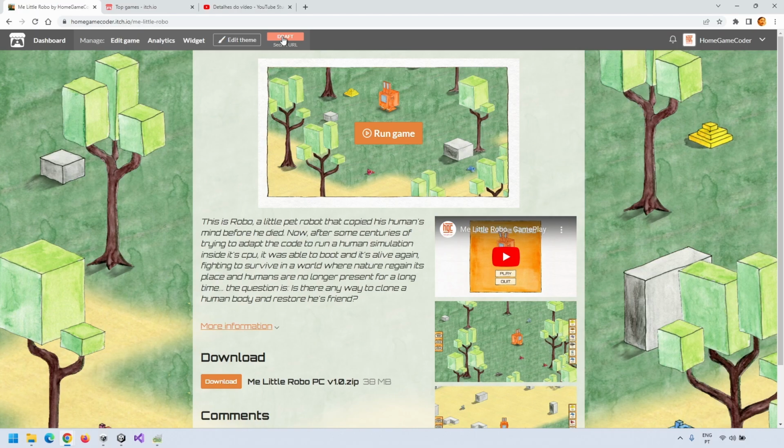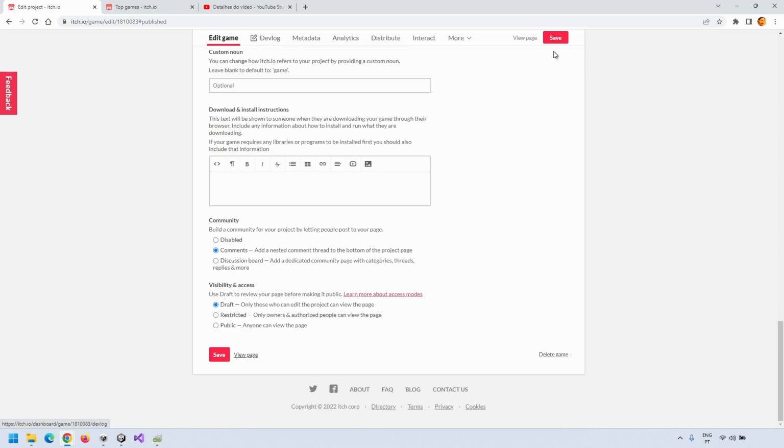Now you have everything ready, you can publish the page by setting public and save. This will make your page discoverable in the itch.io main page if you follow the guidelines.